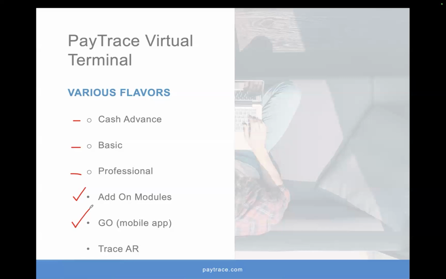So PayTrace Professional is going to fit that need. And if you've been paying attention for the last couple of years, a little over a year ago, we rolled out our new product called Trace AR. If you don't know what I'm talking about, check out our YouTube channel. I've got some webinars posted about Trace AR. It's our new accounts receivable platform. It does invoicing really well. It does a lot of stuff really well. I'm not going to dive in too deep, but that does use PayTrace Professional as the gateway on the back end for it.